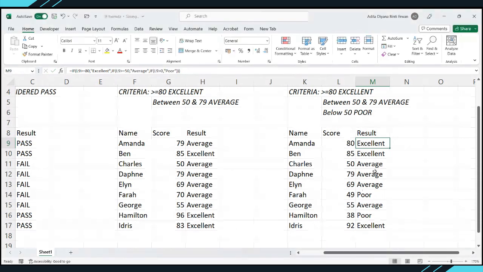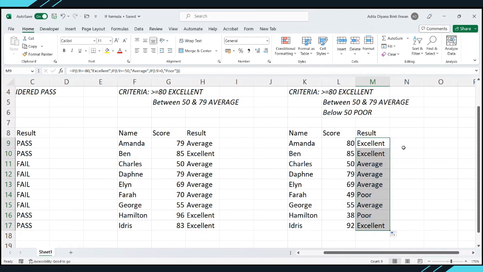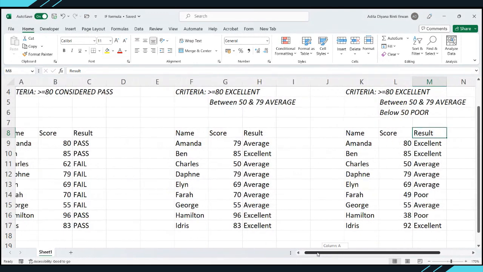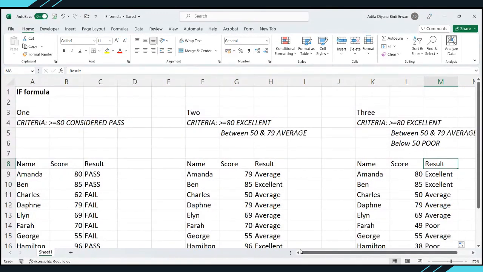So when you click OK, and you apply the formula to the rest of the scores and to the rest of the cells, this is what we got. So we have excellent here for greater than or equal to 80. Between 50 and 79, you will see here we have average. And for those below 50, for example Farah and also Hamilton, you can see the result that is marked here is poor. So that is how you apply the IF formula in 3 different case studies: for 1 criteria, 2 criterias, and also 3 criterias. So that is for the IF formula.